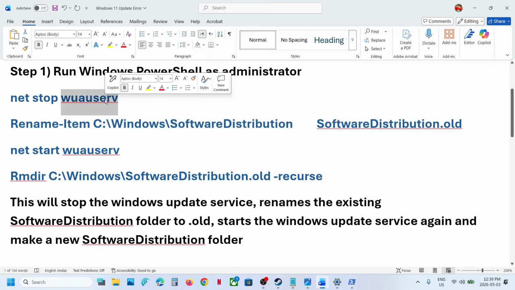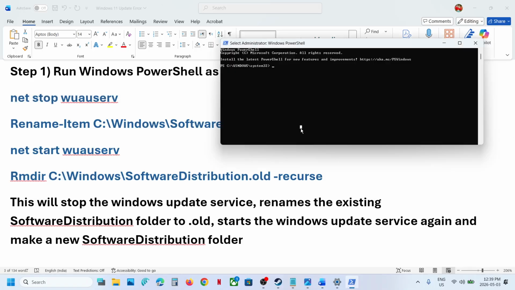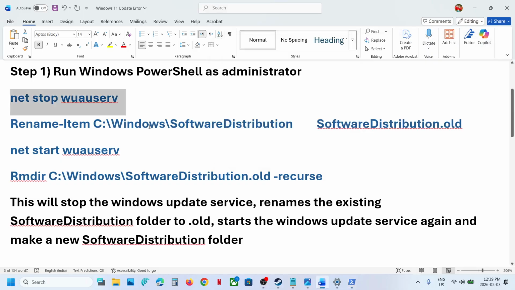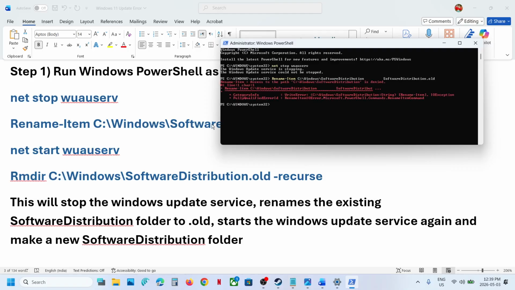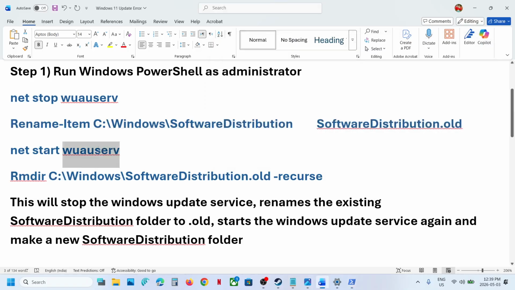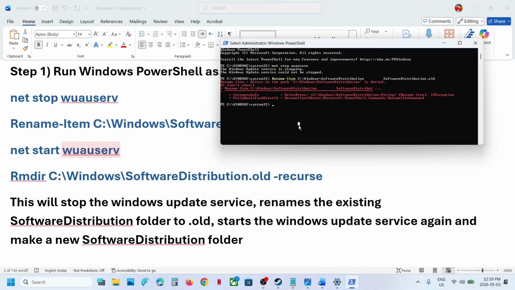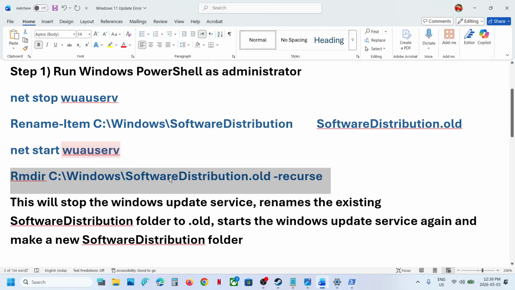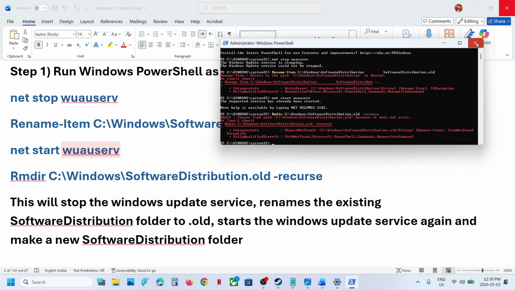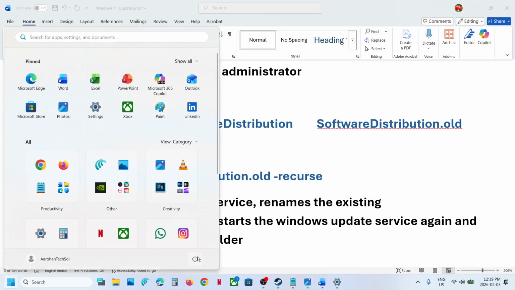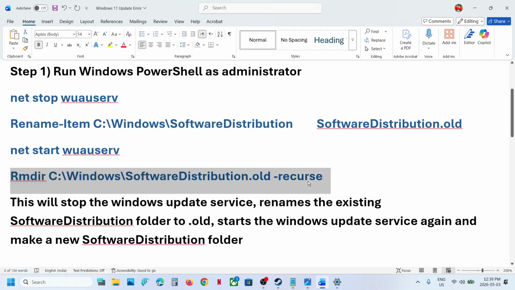Now copy the first command, paste it over here, hit the enter key. Once done, copy the second command, paste it, hit the enter key. If you receive any error, just ignore it. Now run the third command and then run the last command. You might not receive this error in your case. Once done, restart your PC, and after the system restart you can check.